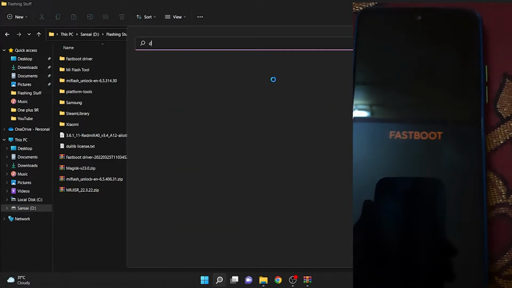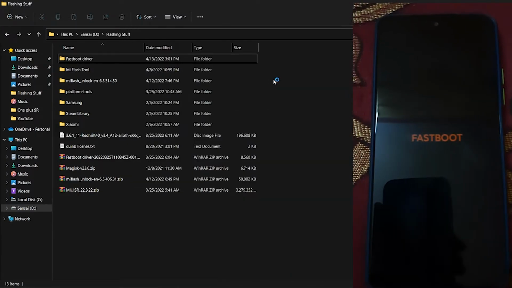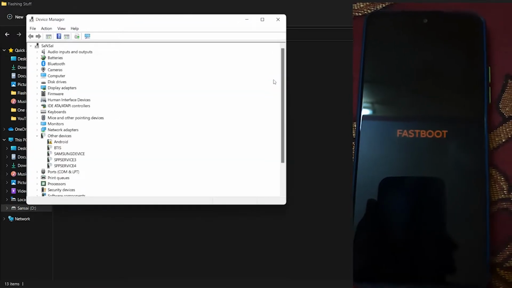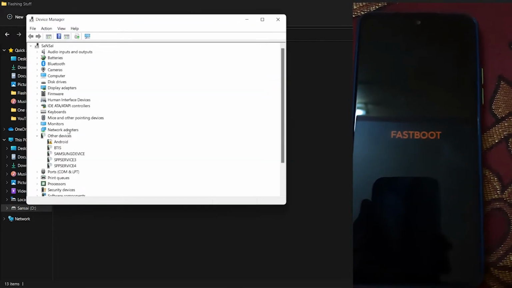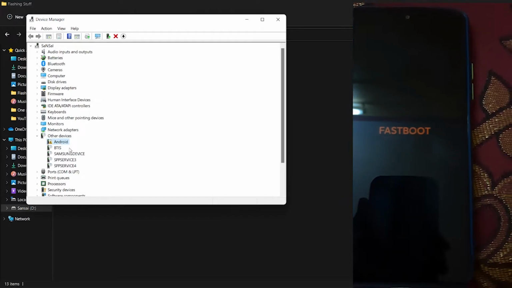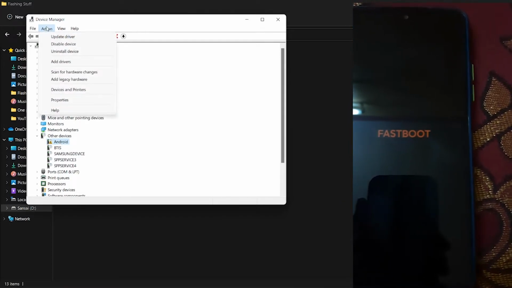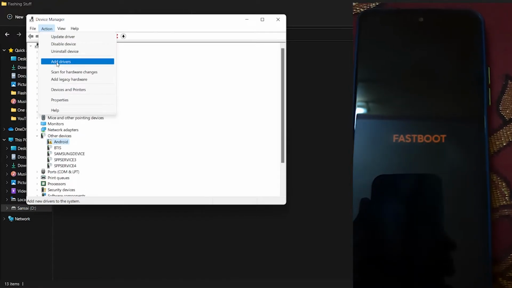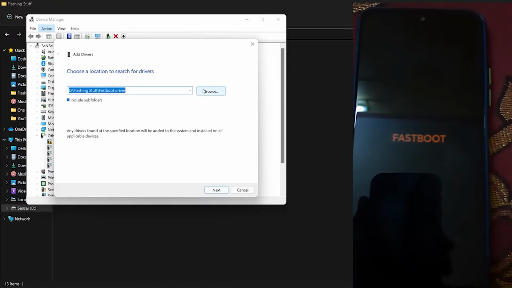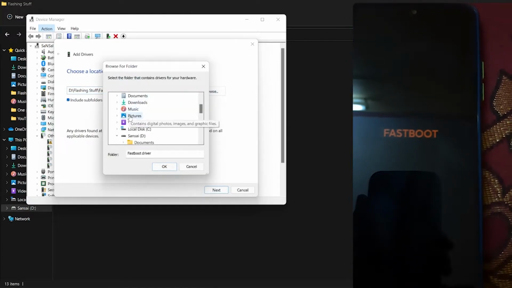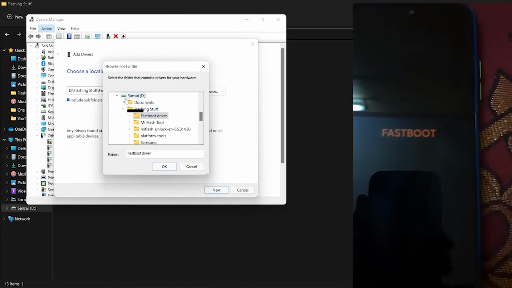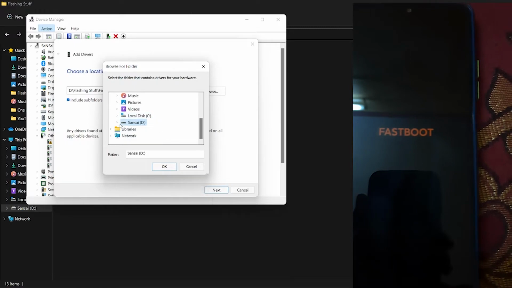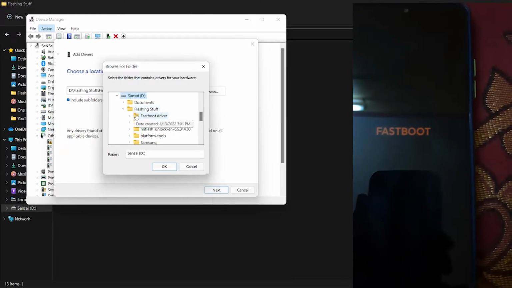Now all you need to do is open Device Manager. Currently my phone is detected as Android under other devices. We'll be making this Android Bootloader Interface, wherein you have to click on Actions, Add Drivers, then browse to that folder I have extracted. I had extracted it in D drive, flashing stuff, fastboot driver.